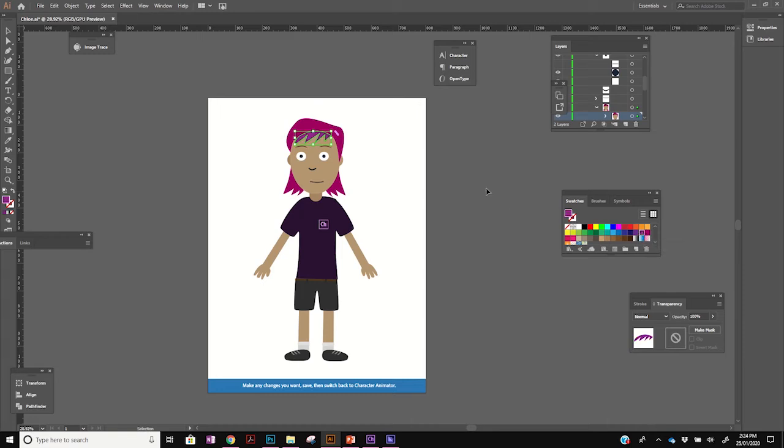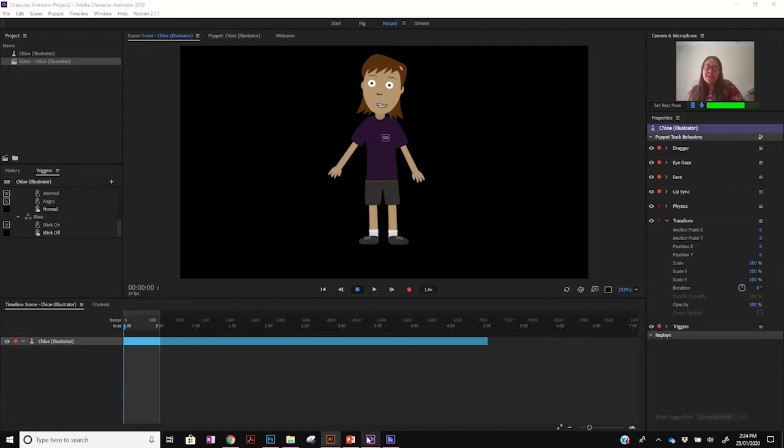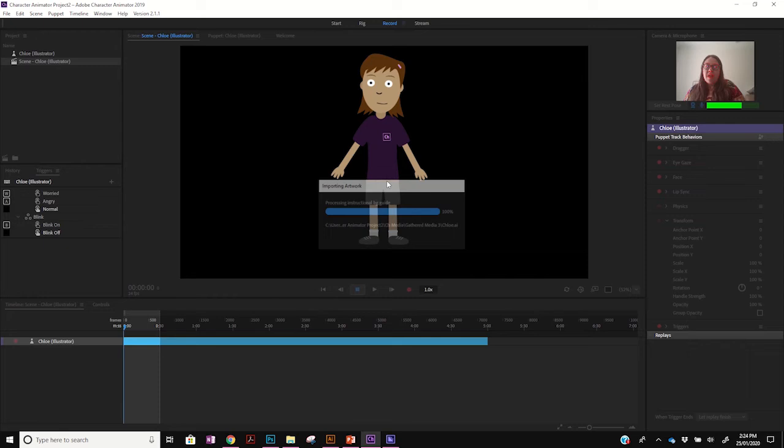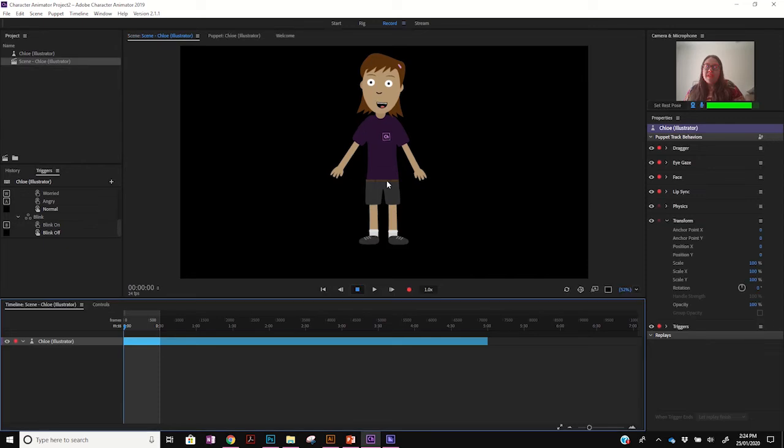And the more you know about it, the more you can do. But don't worry if you don't know anything about Illustrator, you don't have to make any changes at all to the puppet. It's just something useful if you do know how to use the program. Save it, and then if I go to Adobe Character Animator, it will update. And now she's got some very cute pink and purple hair.